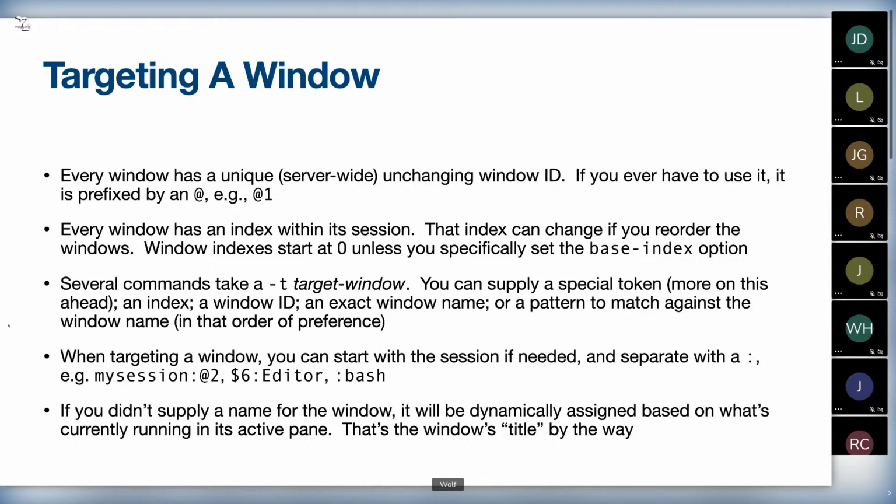$6 is session ID 6 with the window editor. And the very first one of my examples here is my session, which is the session name, and @2 is the window ID. If you didn't supply a name for the window, it will be continuously, dynamically assigned as commands happen inside the active pane, and it switches between active panes. That's the window's title, by the way.